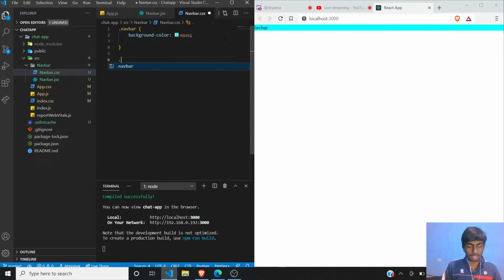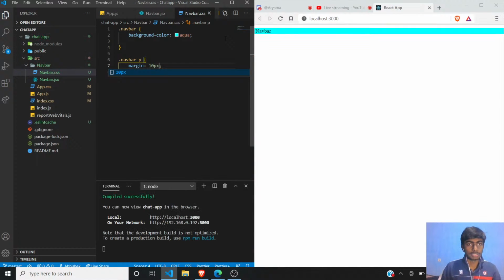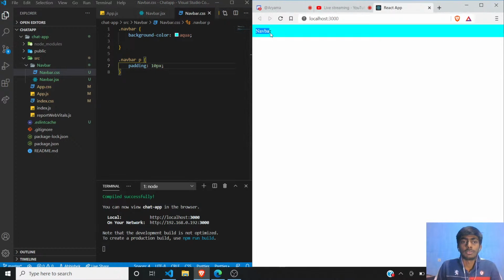We will give it navbar p margin 10px, and I'm not going to make it responsive here because I'm just showing a tutorial on how you can create a chat app in React. If you want to make it responsive, you can do it on your own, or I will create another tutorial on it. So you can see we have our basic template, I mean navbar, ready.